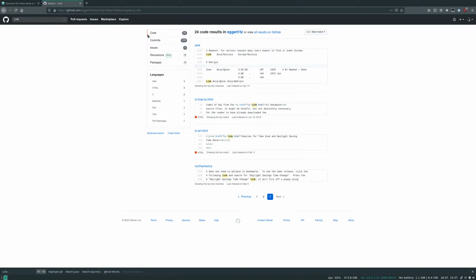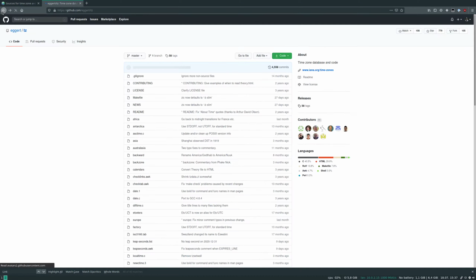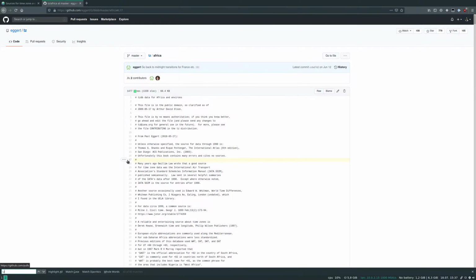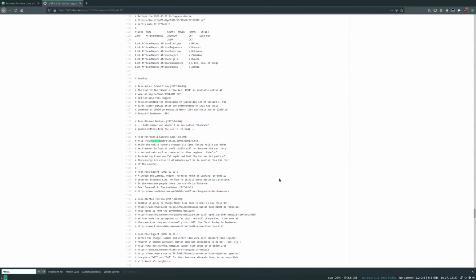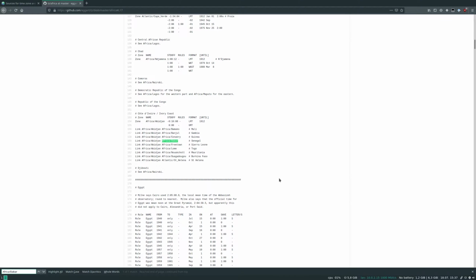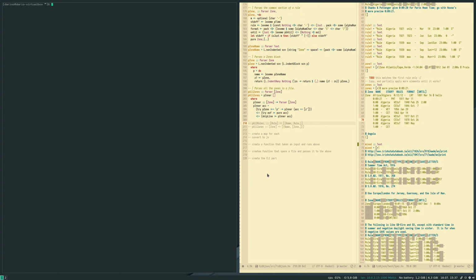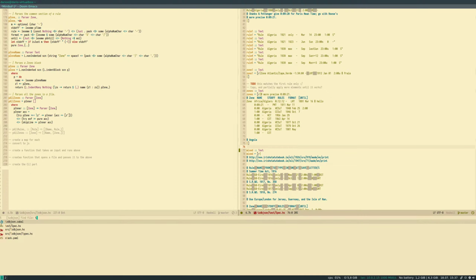Yeah, there is a match. I think it's pretty self-explanatory. So it defines a zone and then links this zone to this other zone. So I guess if I'm looking for Africa Dakar, then it'll be the same as Africa Abidjan. Yeah, it's the only place where it's defined. So I guess we can go on to our types.